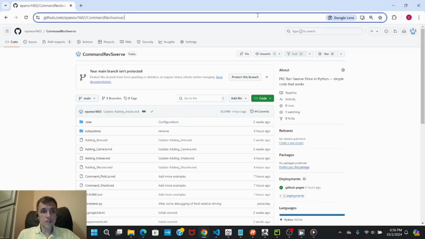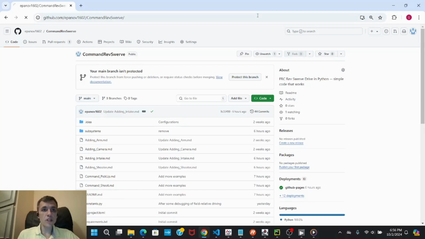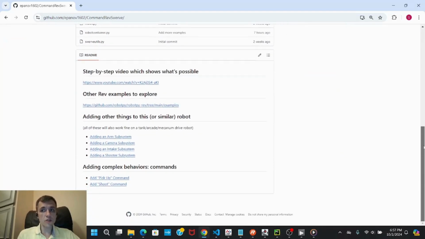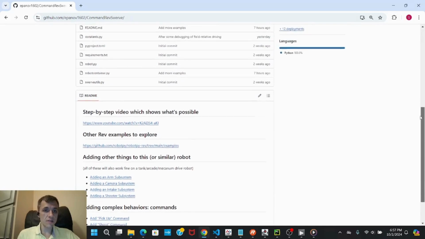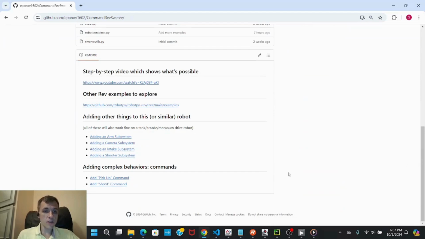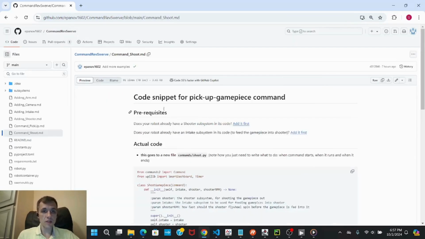In the description of this video there is a link to our GitHub webpage with all sorts of code snippet examples. This code will work on a swerve robot or on a tank robot, it will work anyway. If you scroll to the bottom of this page, there is an example of a shoot command, and this is what we're going to do today. I'm going to click on this.